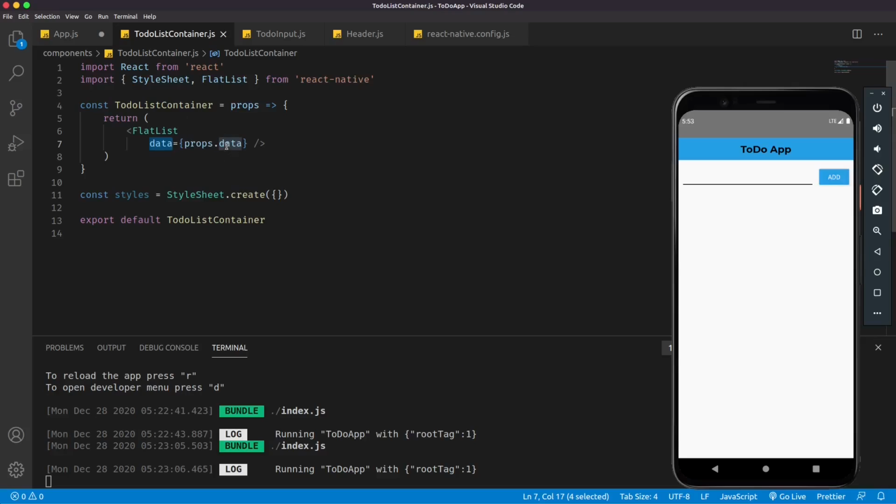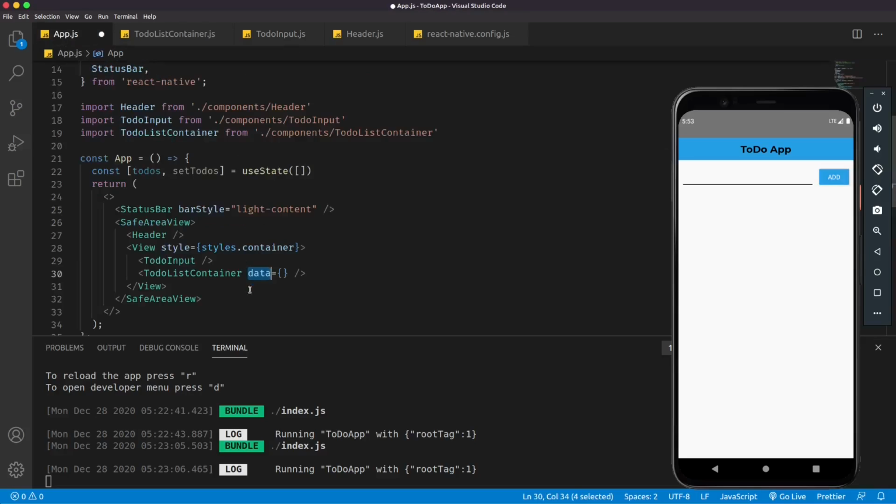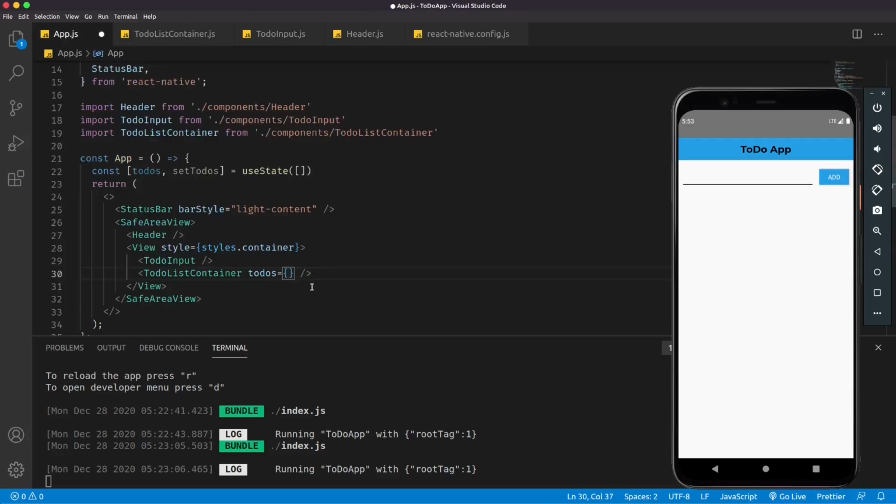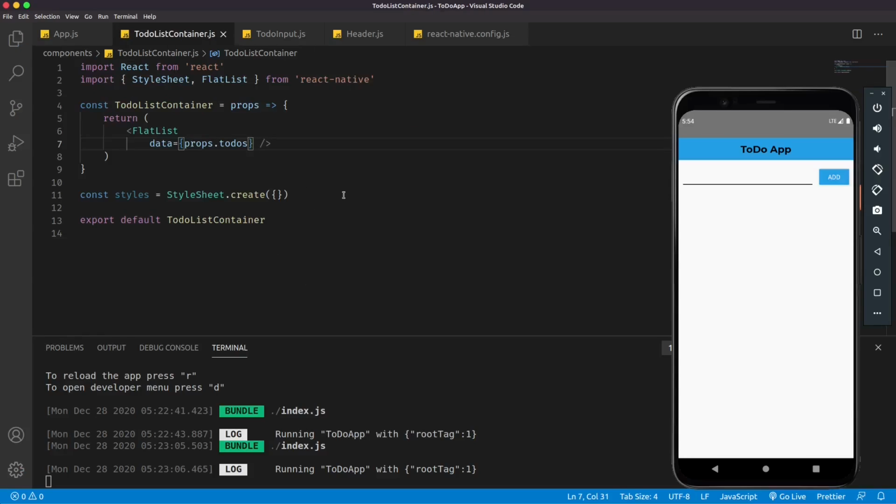And now if you are getting confused by so many datas over here, I'll just rename this to, let's say, todos, and I'll change that over here also, todos, and pass our todos, that is our state, that is an empty array initially. Now we are not done with our flat list.